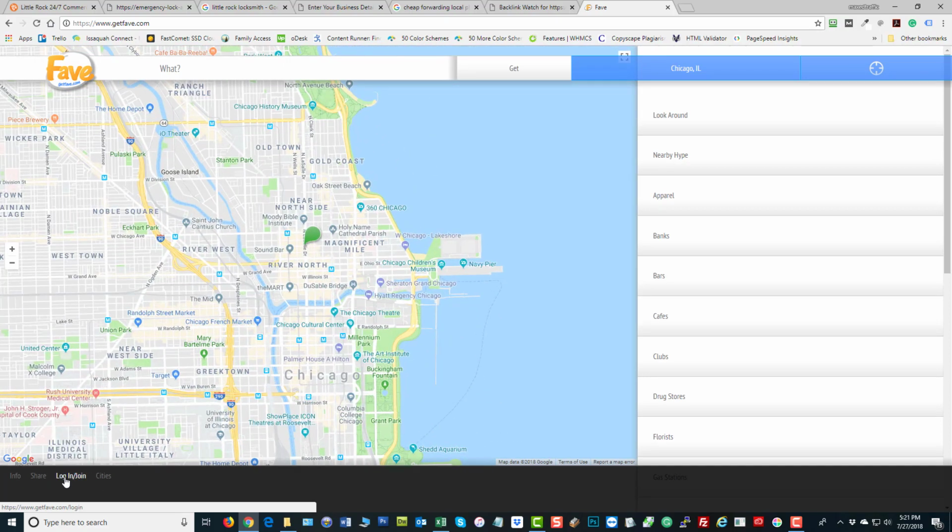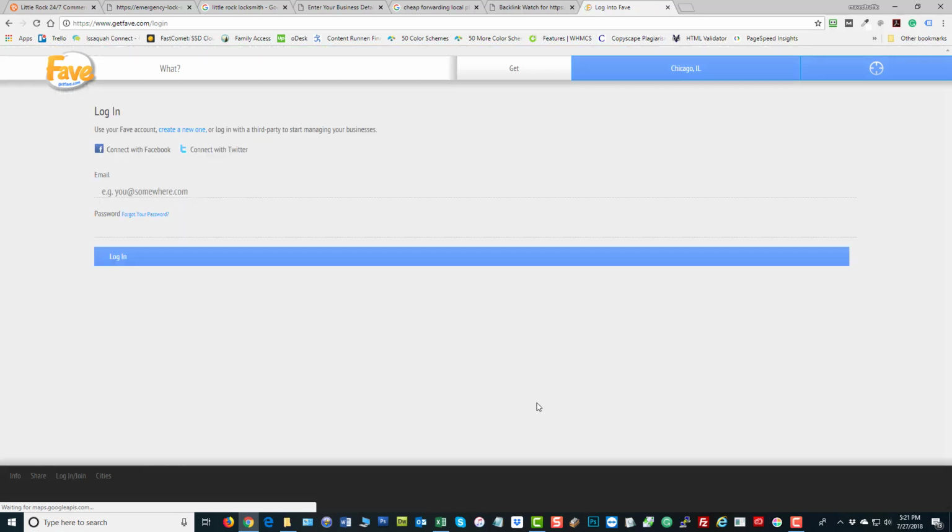Log in, join, chances are good. If you create yourself an account here, you'll be able to upload your own business, right? Use your fave account, log in with a third party to start managing your businesses. Awesome. This is a place to put multiple businesses, okay? And you can manage them on behalf of all of those websites or subdomains, right?